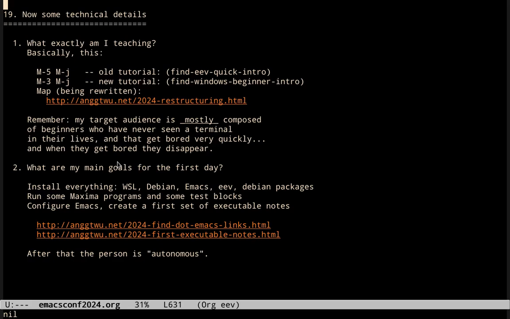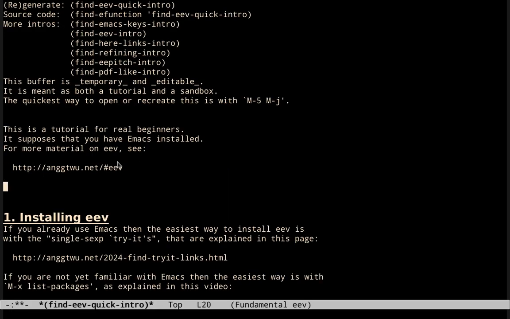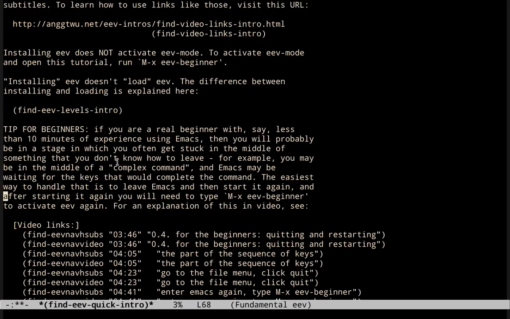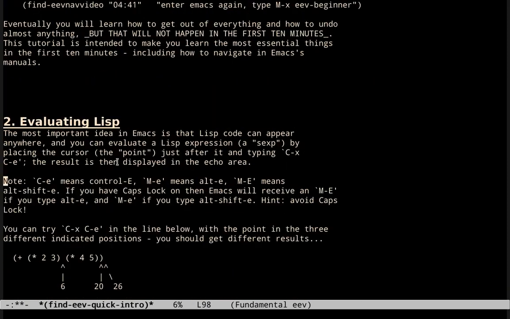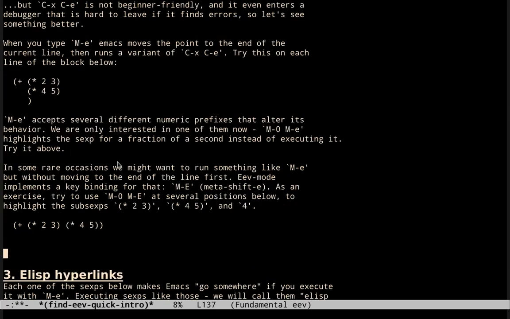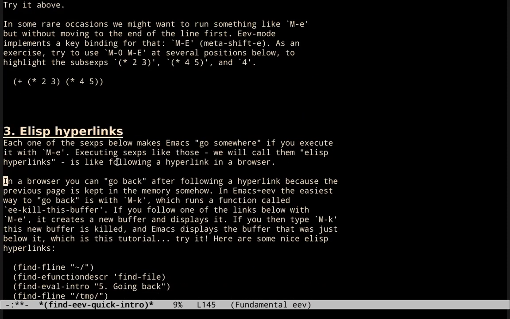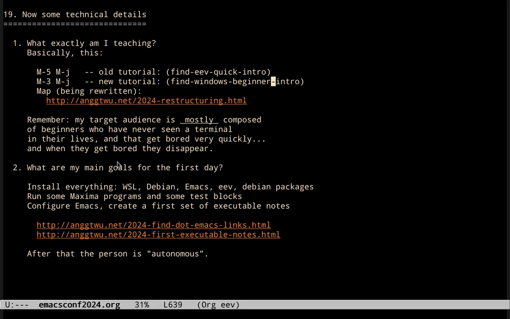Now let's see some technical details. What exactly am I teaching to these students? Basically, my old tutorial for EV was this one. It started with a section on installing EV, and then it explained Lisp and how to use Lisp hyperlinks, and then lots of other things. But I'm using this new tutorial here that I'm not announcing in many places, because I wanted to test it a lot before making it very public.